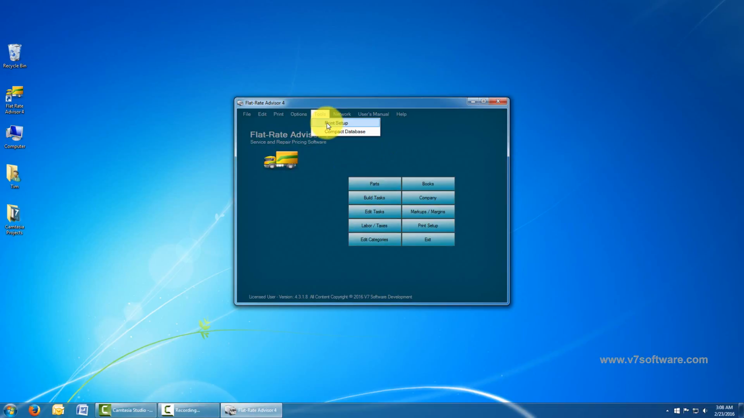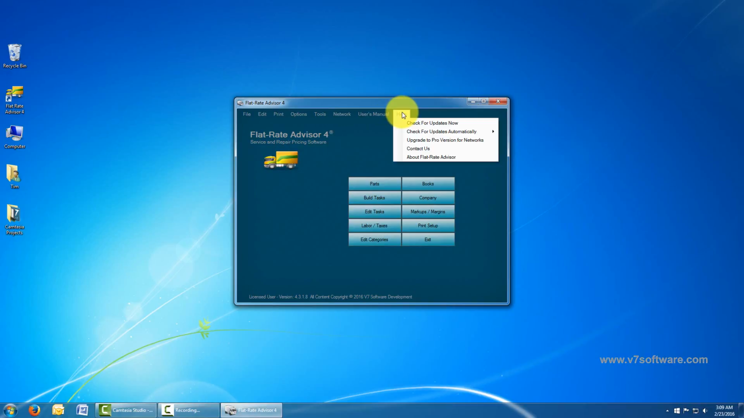Tools menu, we have a print setup option and a compact database. If you're not familiar with compacting a database, we'll go a little more in detail later on with that. Next is the network menu. If you purchase the network version, you would use the network wizard to set up your server and clients. Reset to default, that would reset your network connection. Network troubleshooting. And upgrade to Pro version for networks. So you can upgrade it anytime. If you have the standard version, just go right here and click that. User's manual we covered, and the help menu.